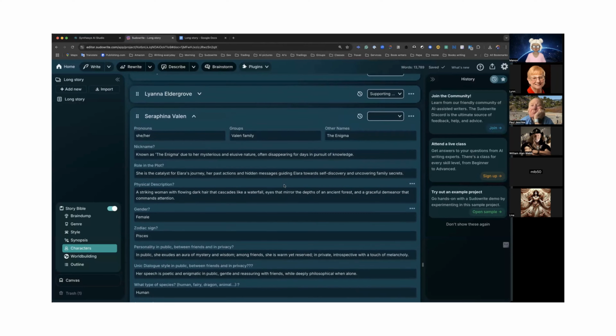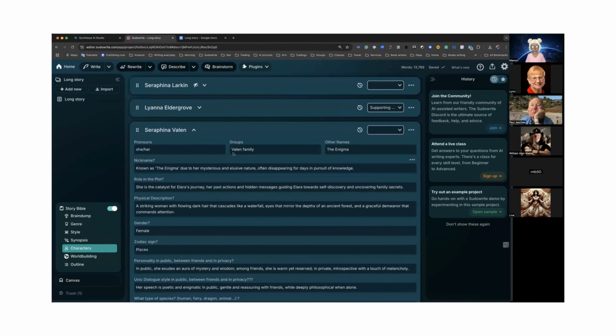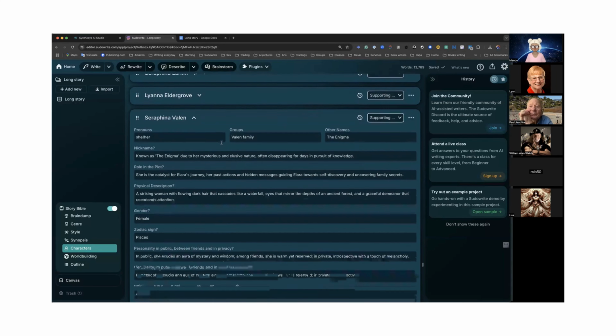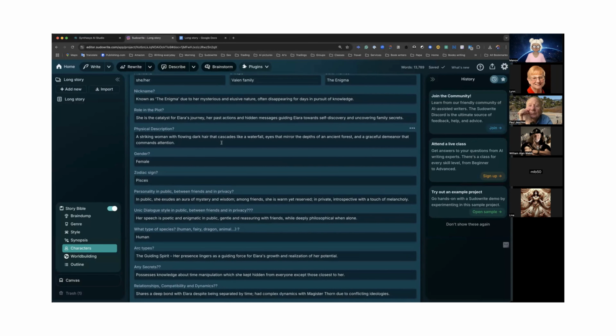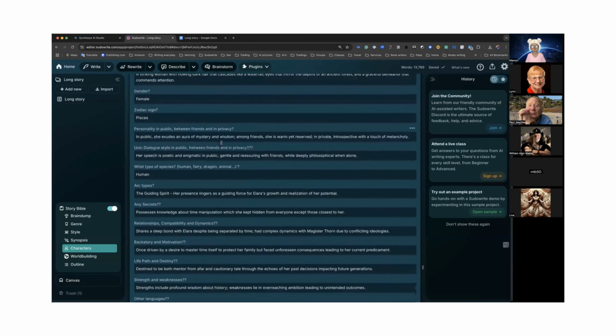All right. So she, enigmatic, Valen family. Yeah, I think that's the name of the family. Anyway, the Enigma mystery. Normally they put down that Serafina is the mom, but she is the catalyst of Elara's journey. All right, so she's very important to her journey. She's definitely a supporting character. She's a female. In public, she exudes the speech, human.